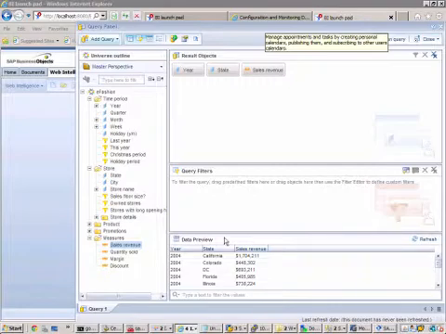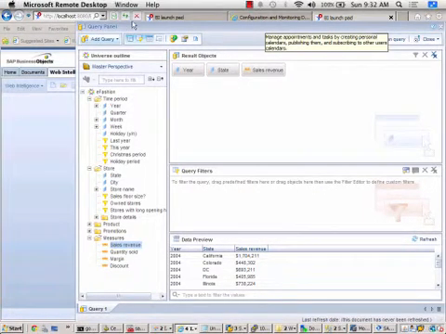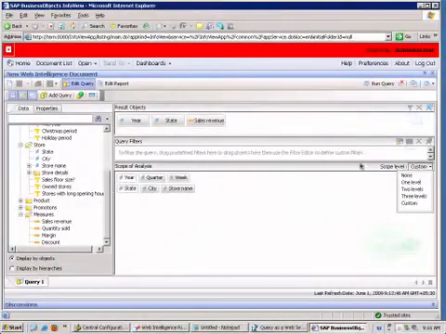Prompt ordering. To change the execution order of the prompts. See?